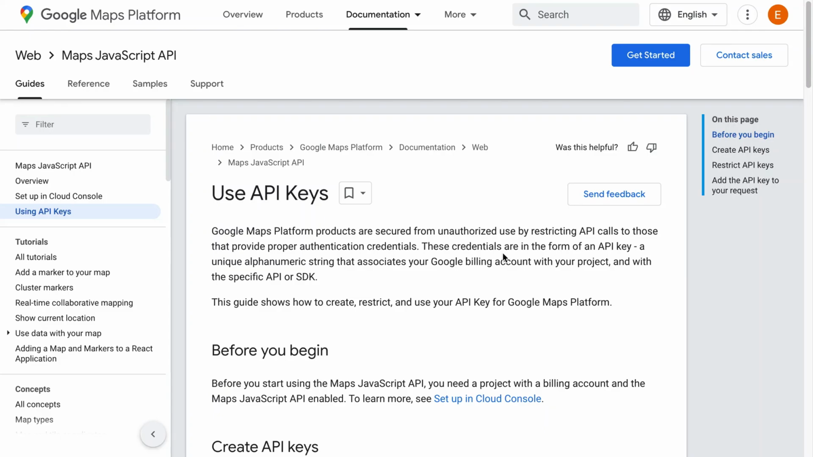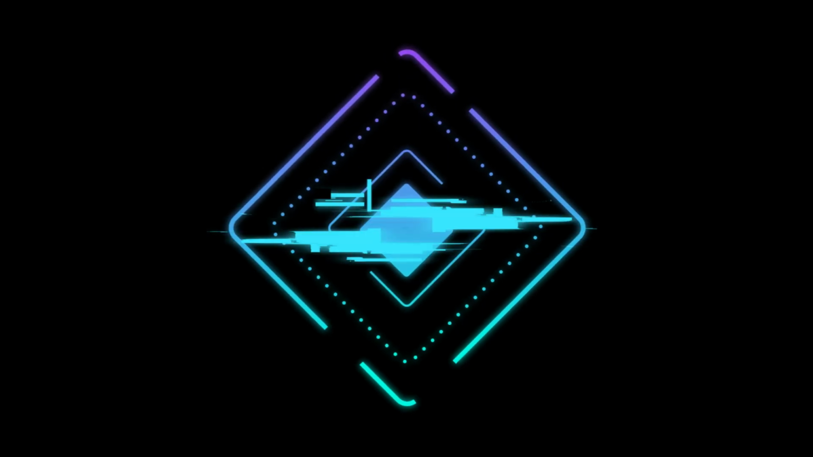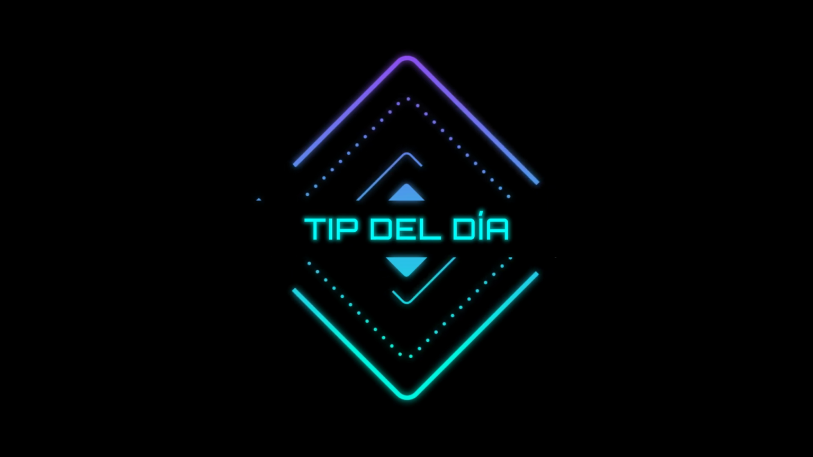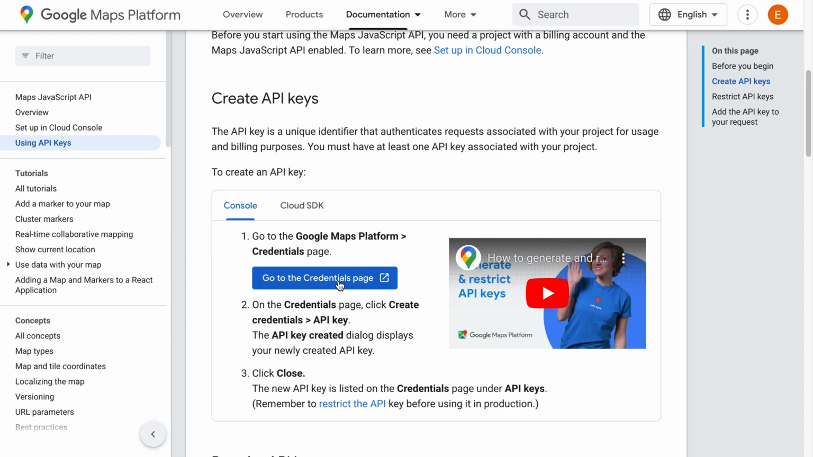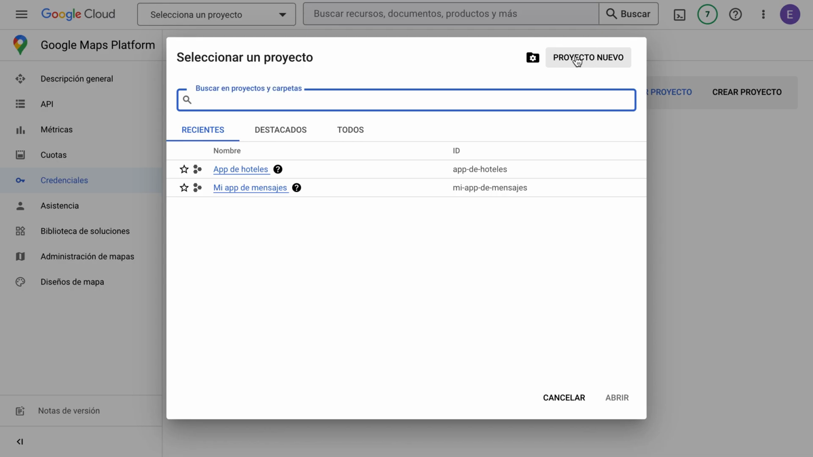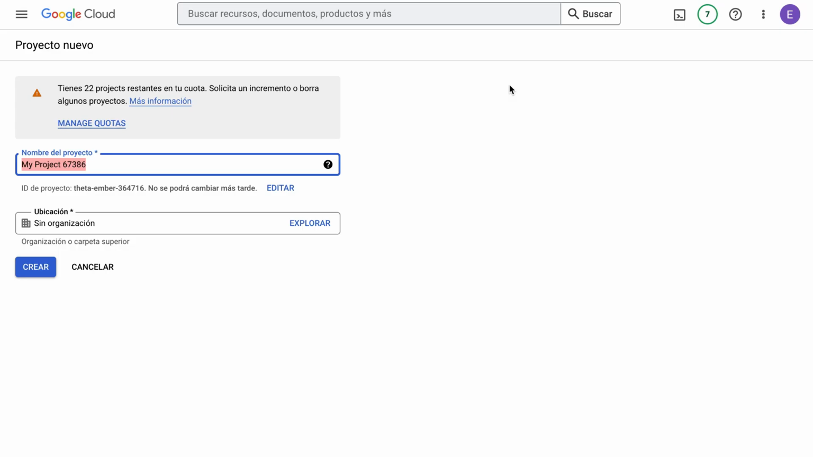Today I'm going to show you how you can configure your Google API. The first thing you must do is to click on the Credentials page. Once you are on this page, you will click on Select a Project and New Project. You will add the name of your new project and click on Create.